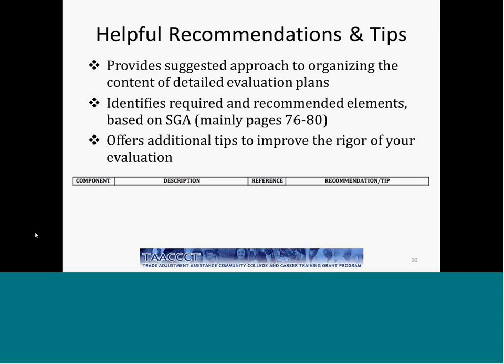Just so we have a complete sense of what you all are doing, we really encourage you to think through each of these components. And if you do have questions, you can email us at tacteval@urban.org. If you just want a second opinion on something, that is fine too. So I just wanted to put that out there as well.